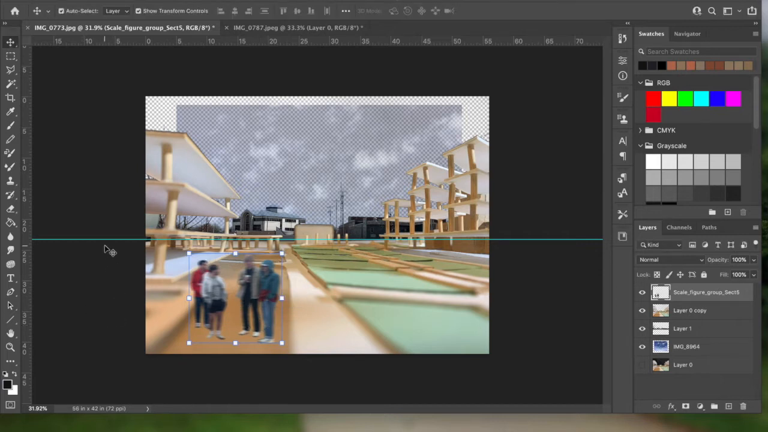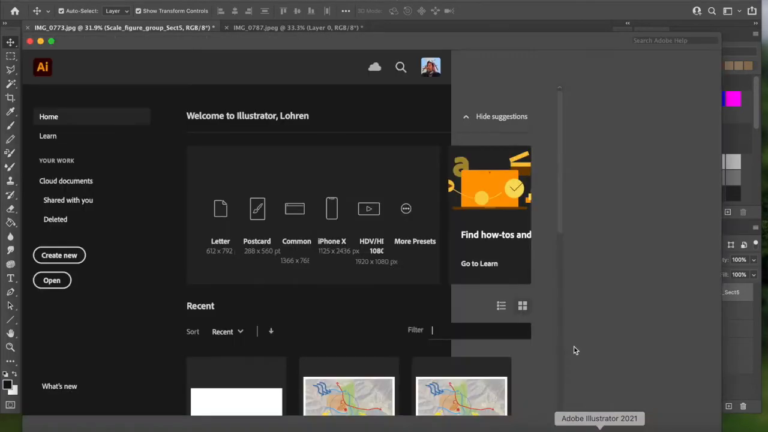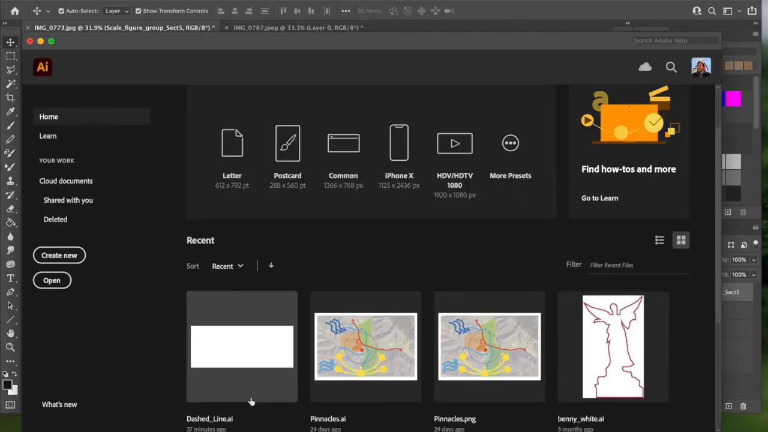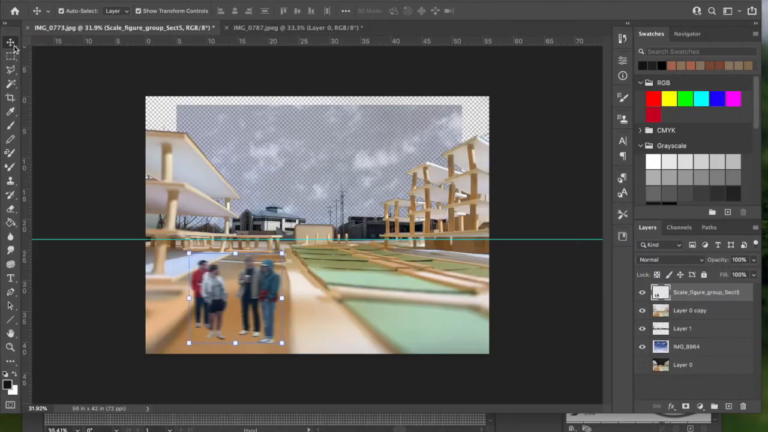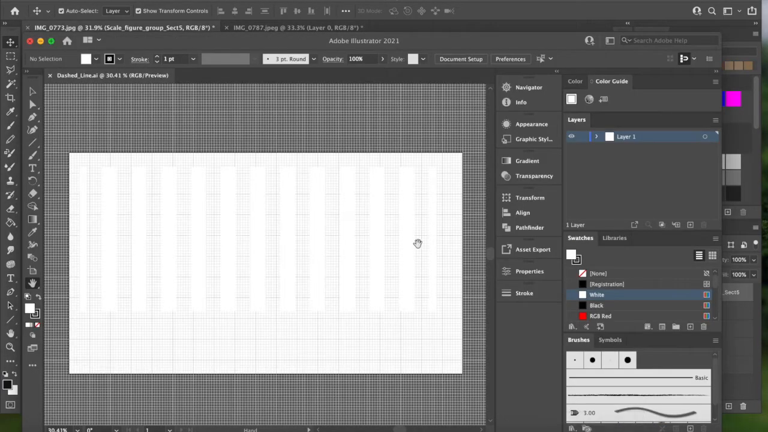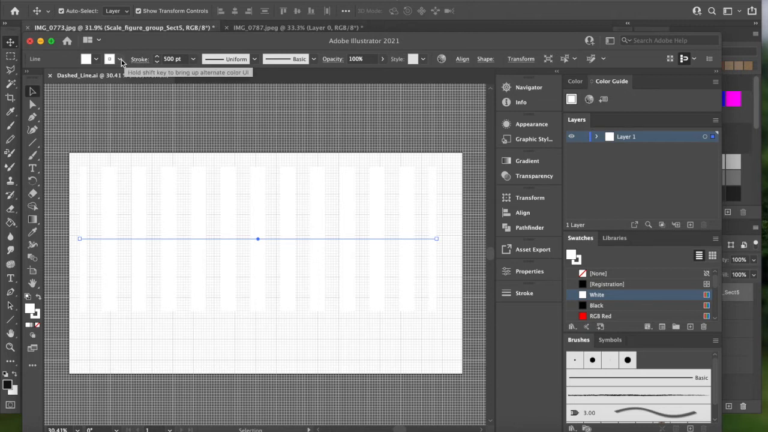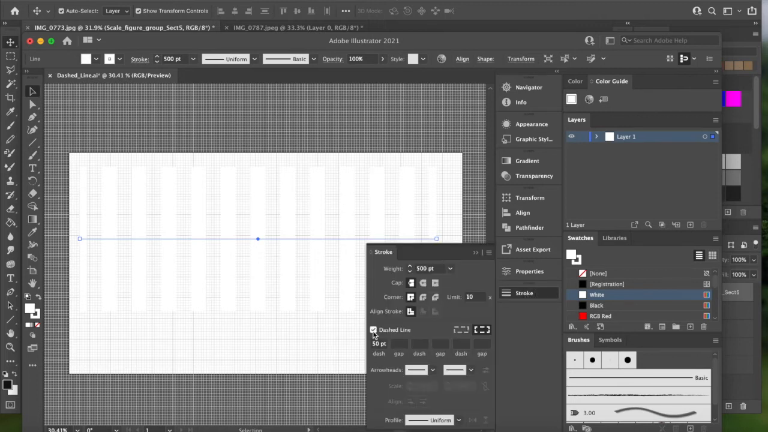Next, I'm going to focus a little bit on maybe doing something with the context. Another trick I want to show you here, if I flop over to Illustrator, I've got a single line here. This is a single line that's 500 points big. It's white. It's dashed, so under the stroke menu, I've got dash line selected here, and I've got no arrowheads on it.